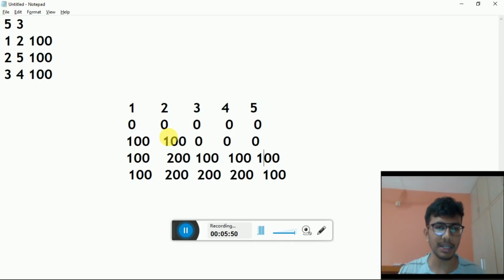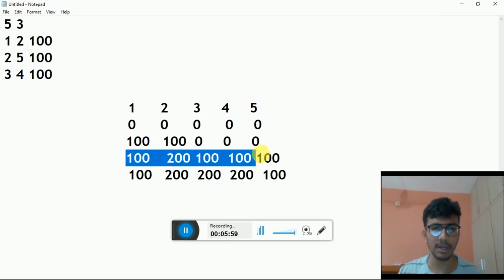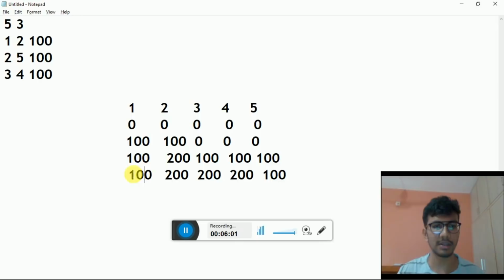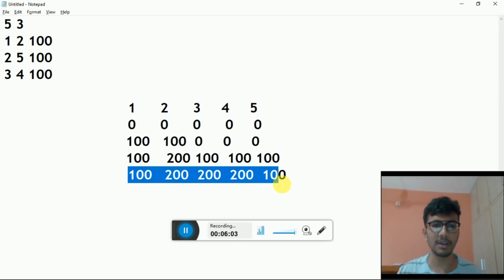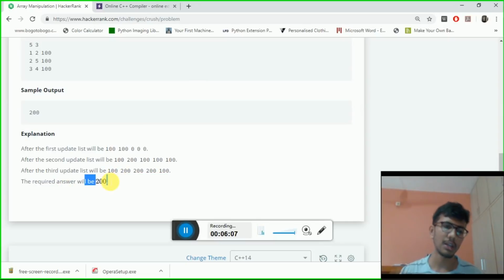On the second iteration we have 100 200 100 100 100. So 100 200 and 3 times 100. And the third iteration we have 100 and 3 times 200 and also 100. So the required answer is 200.